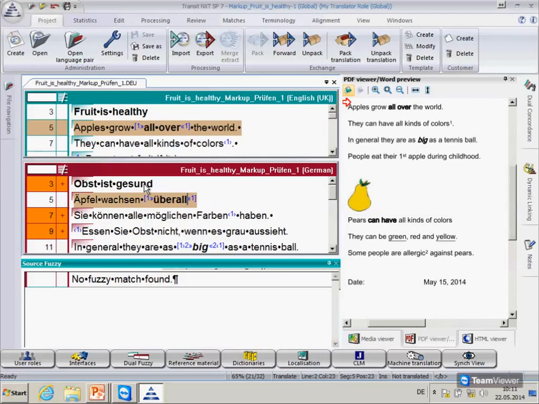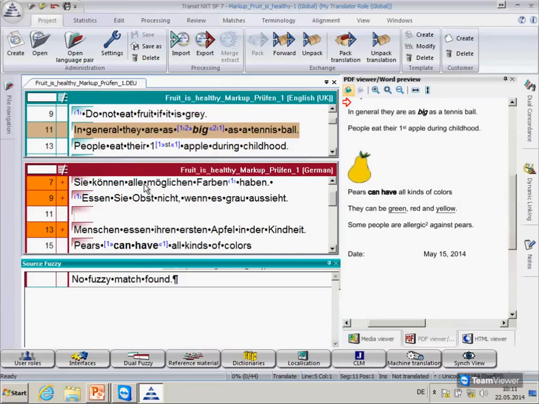Überall is the corresponding translation to all over, and so I'm fine here. And I leave the markup by pressing the cursor arrow to the right. And here we go. And then we can continue. Überall. We're done. In short, that all over is überall in my translation, and it carries the formatting. Let's go ahead. I can confirm here with Alt+Insert. Next one.